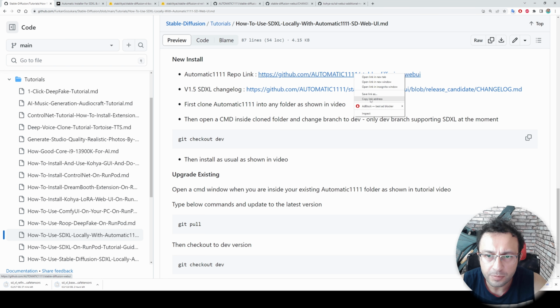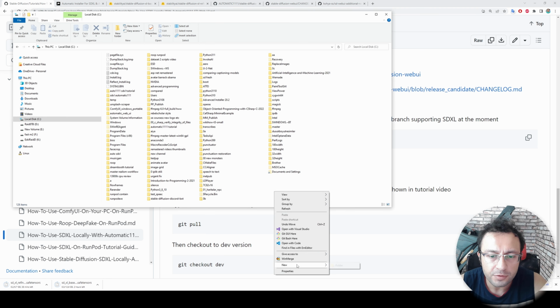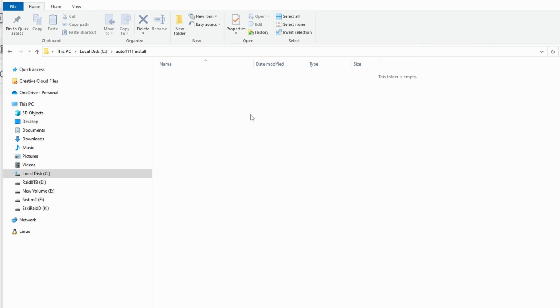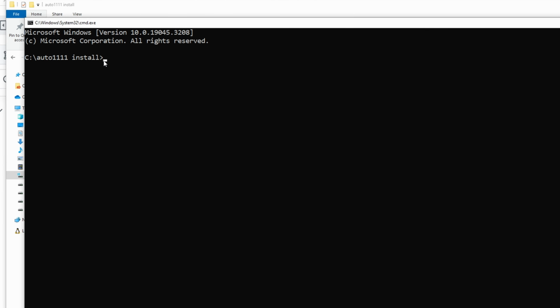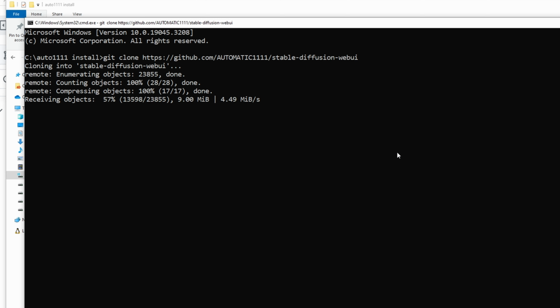Right click and copy link address. Make a new folder wherever you want to clone. So I will install my Automatic 1111 into the Auto 1111 install folder inside C drive. Click here, type cmd, and it will start a new cmd window inside this folder. Type git clone and paste the copied link. It will clone it into this folder.